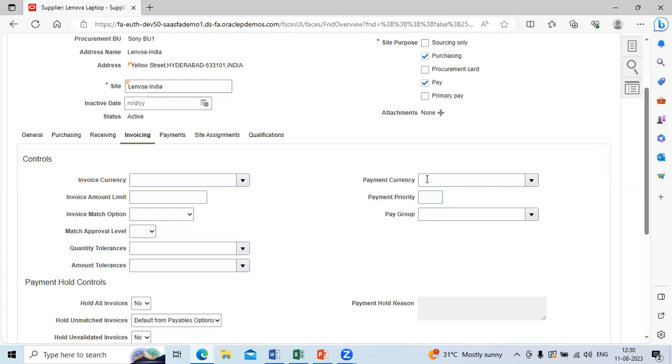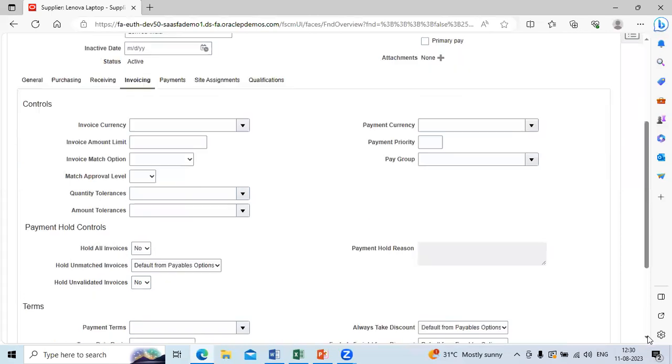For example, if I have not entered any payment currency, still I can proceed, no issue on that. The currency will be taken from your invoice currency. Invoice currency and payment currency may be the same or maybe different. That is a different matter. In the supplier configuration case, the payment currency is just default information for your payment.